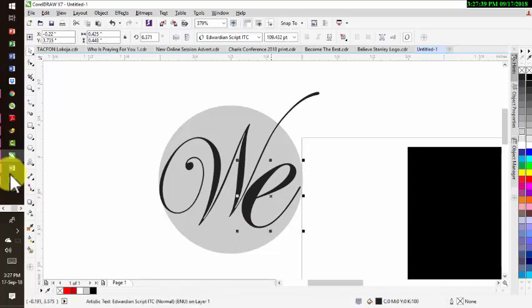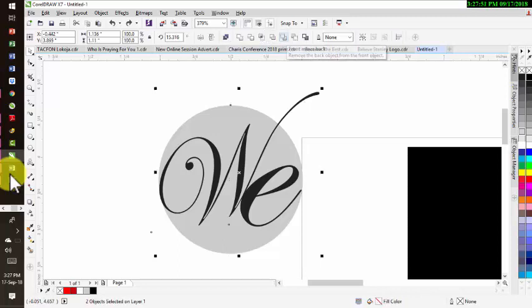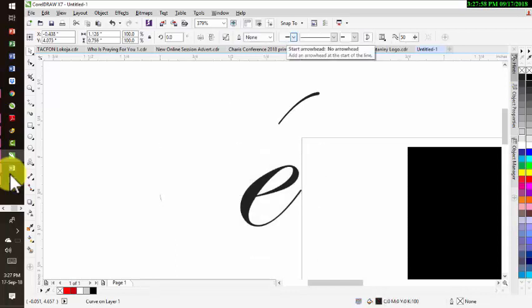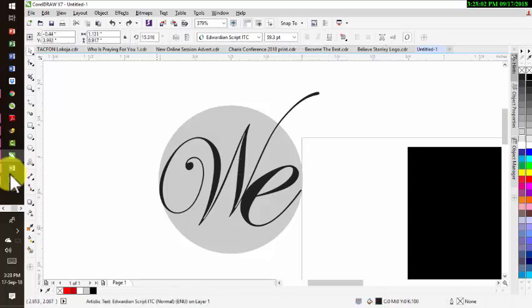So what I was able to do is, first of all, select the circle, press your shift key, highlight the W, then you click front minus back. When you click on that front minus back, it will cut off everything that is not within the circle. So this is what I did.